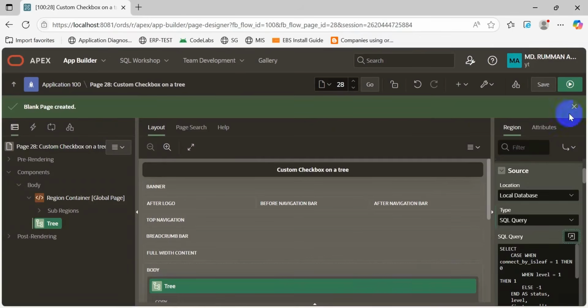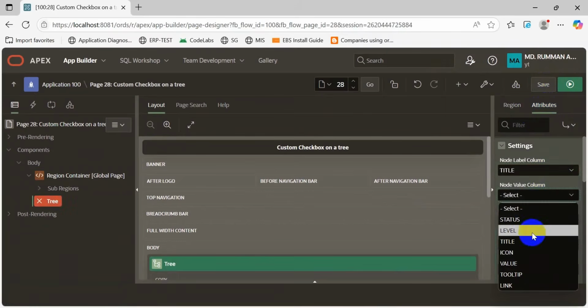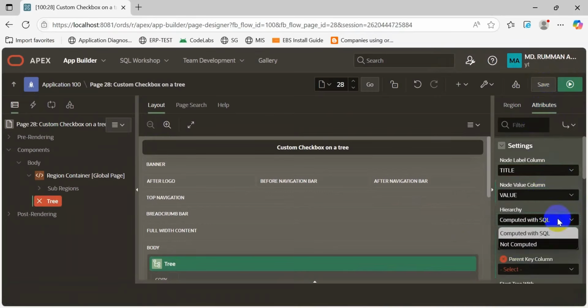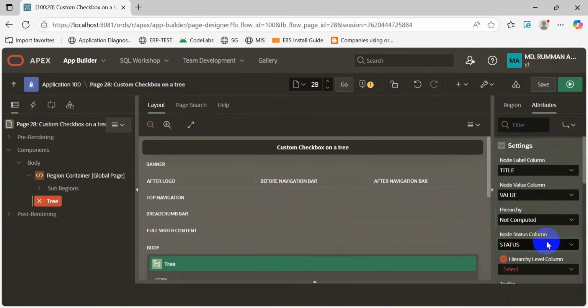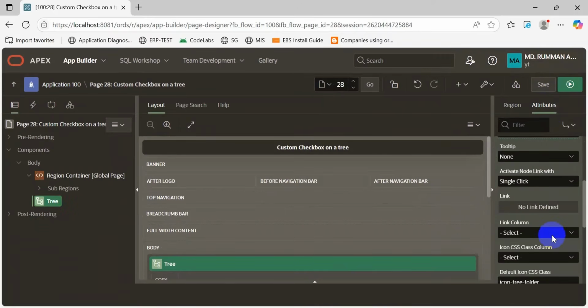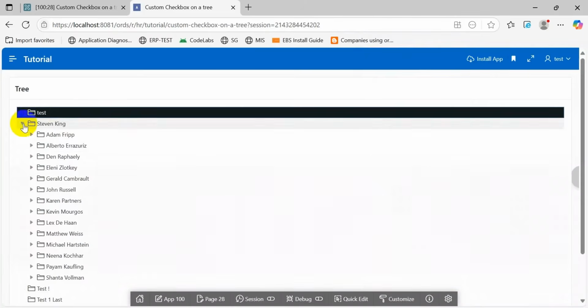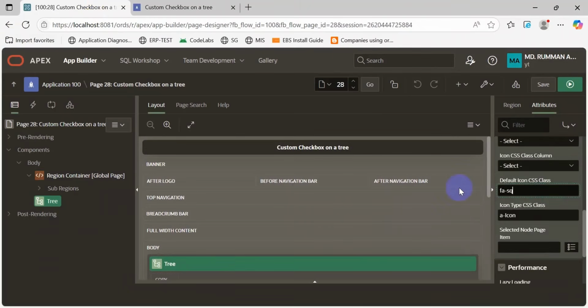And then set its attributes: the title column, level column, the value column, hierarchy should not be computed, and the level column and status column should be defined to render the tree region. Here the tree region is rendered. Now we have to focus on our main task.